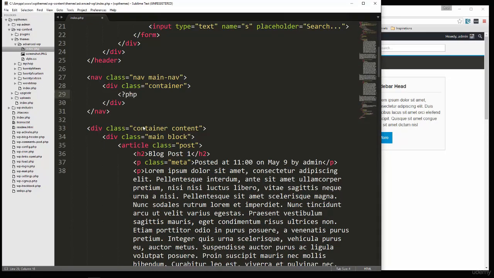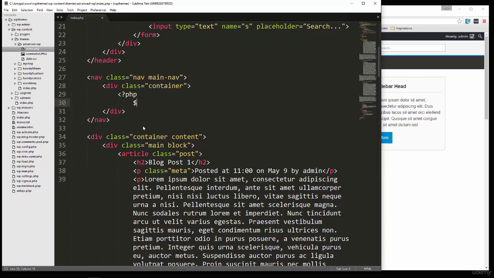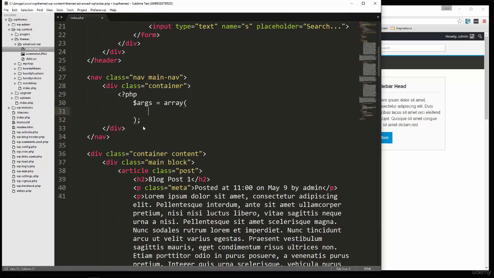And we're going to first create a variable called args. And we're going to set that to an array. And then this is just arguments that can be passed into the wp_nav_menu function. Okay, and we're just going to have one for now, which is going to be the location of the menu. So we'll say theme_location, and we're going to set that to primary.